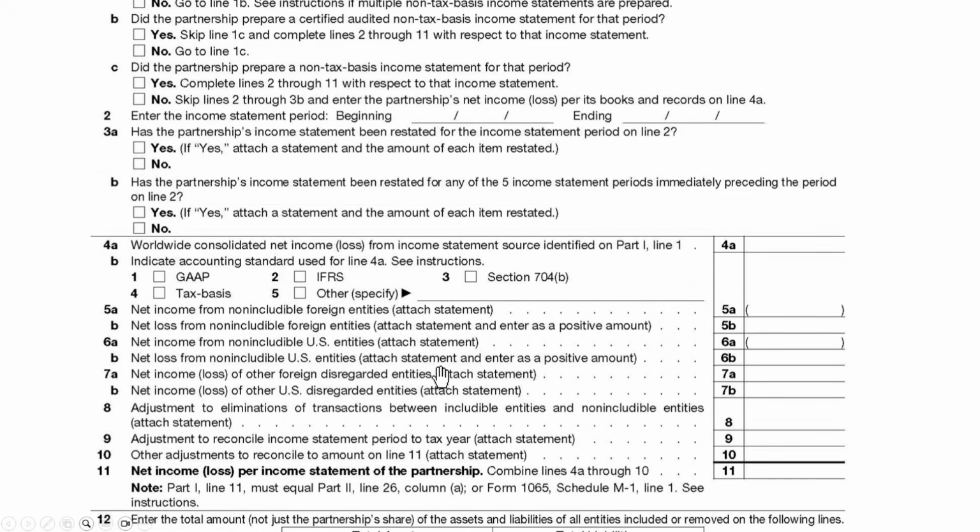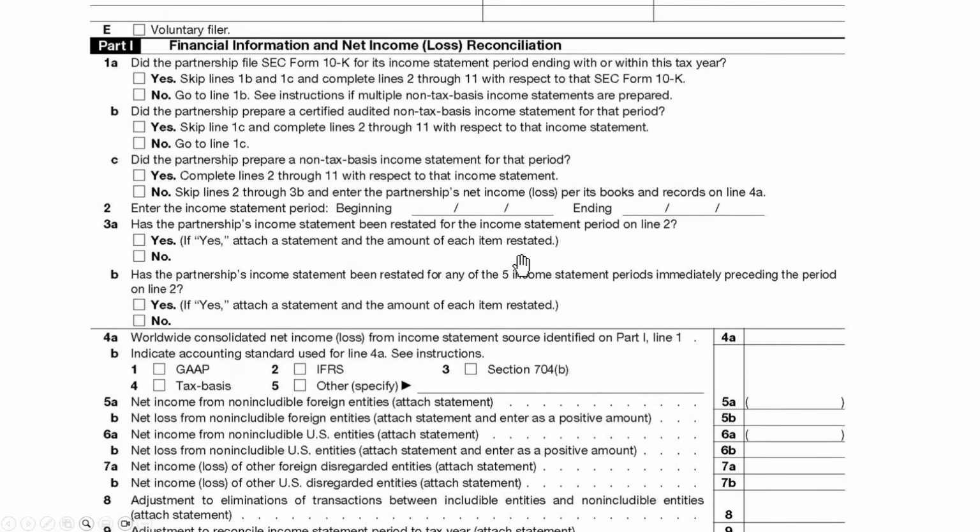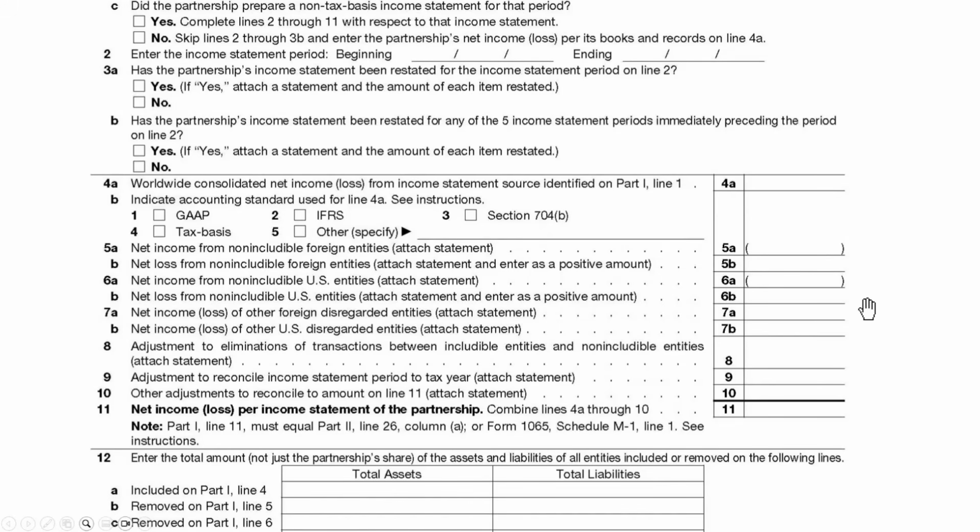So if you are a partnership with less than $50 million of assets, if you want to, you can just fill out this part, leave the rest of it blank, and fill out M1 on your 1065. Otherwise, you can fill out Parts 2 and 3, or you may be required to fill out Parts 2 and 3. So let's look at those.